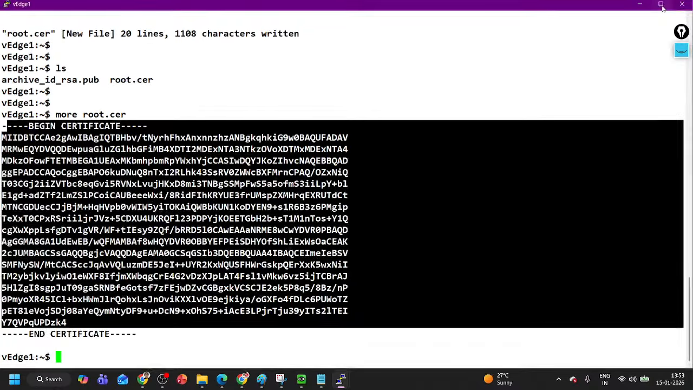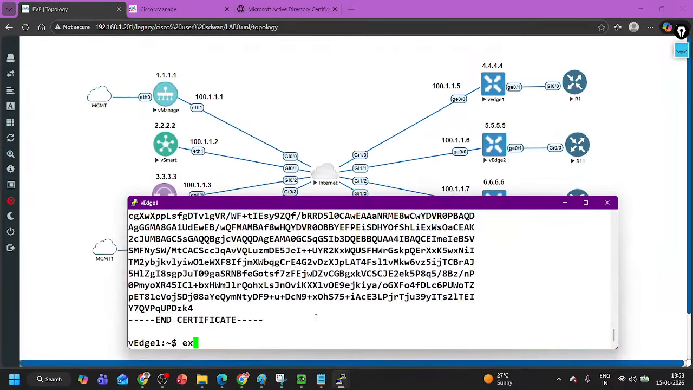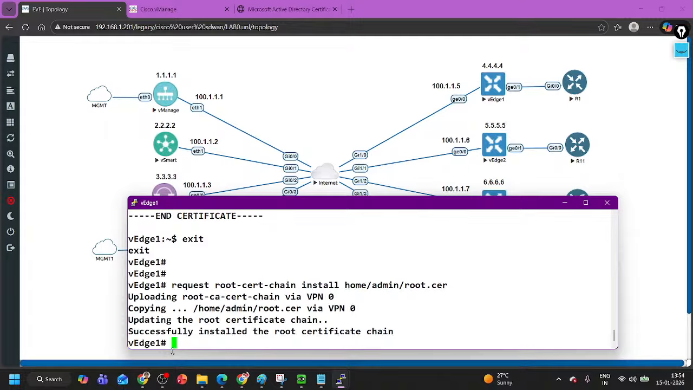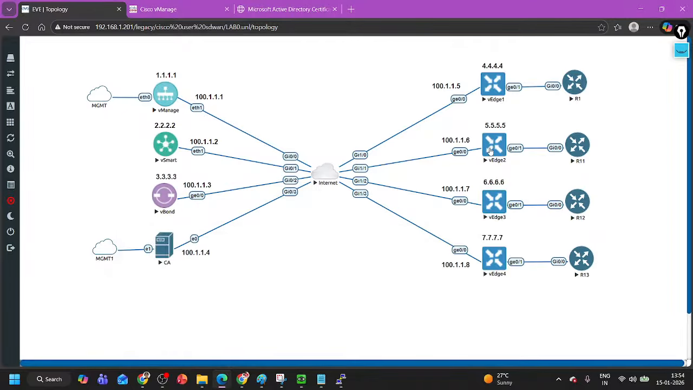Now I need to install this certificate over here. To install, exit and say request root-cert-chain install and define the directory. Certificate is under home, under admin, file name is root.cert. See what it's saying, successfully installed the root certificate. This is how you will install the root certificate on routers.